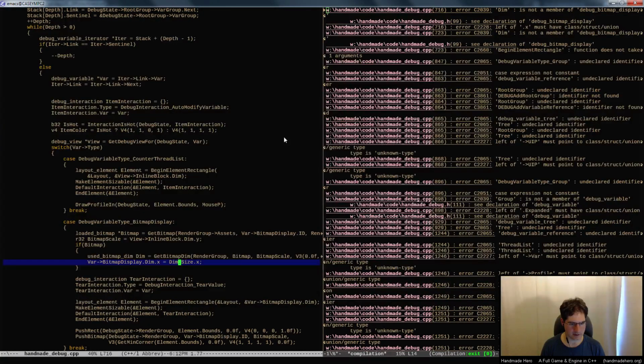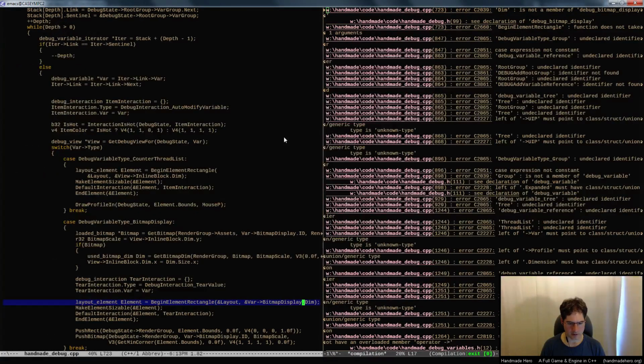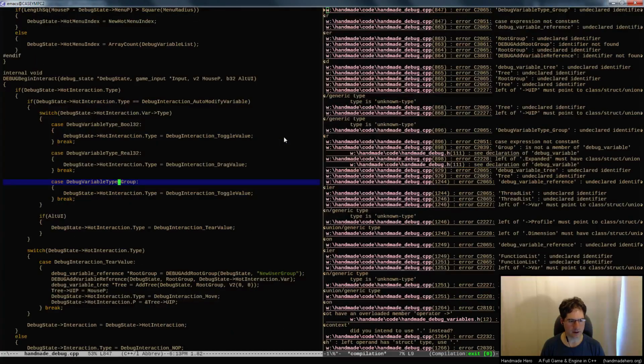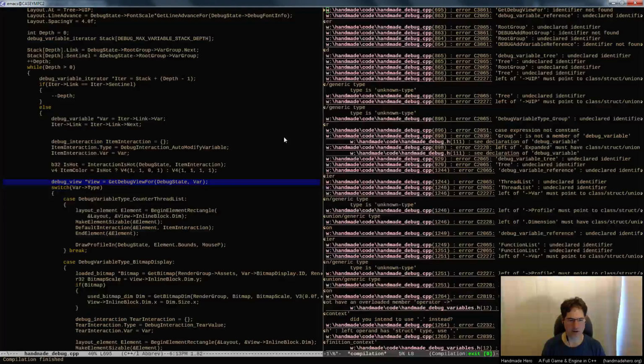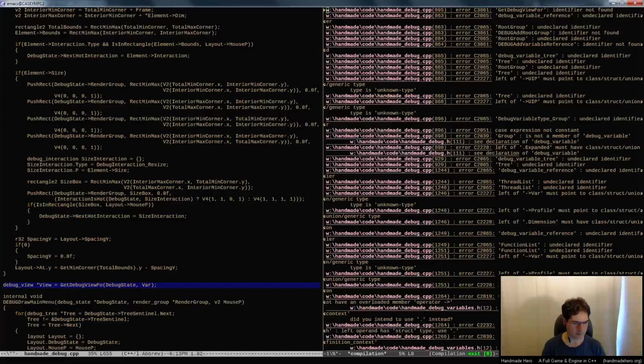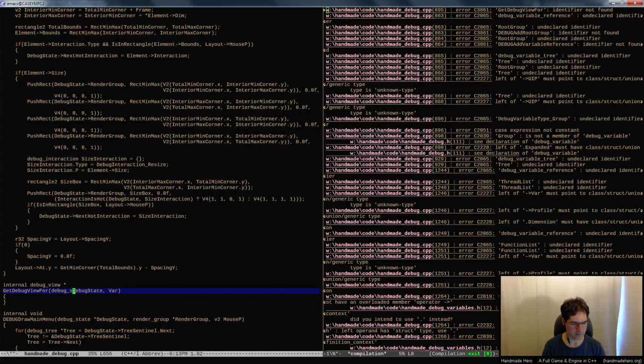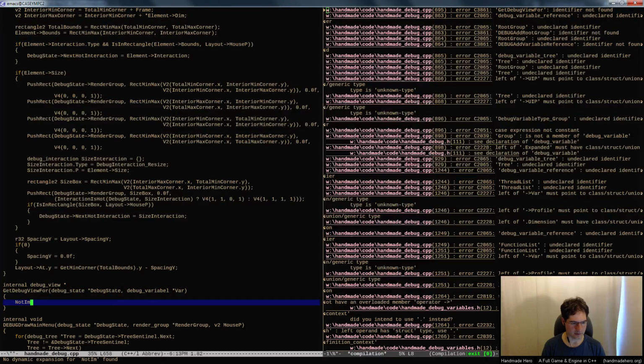Bitmap display dim.size, so that's just again correcting this inline block. Dim x. What else we got? This is just again that same thing, view inline block dim. And let's see what we got. Bar group here. Should probably just make a dummy one of these. And this will crash us nicely. Kernel. There we go. Debug variable var. Not implemented.